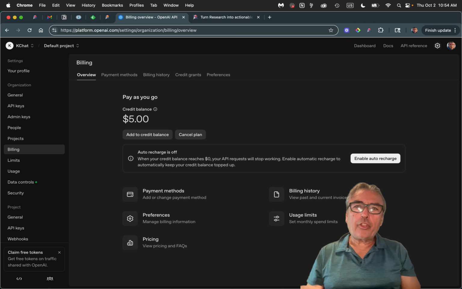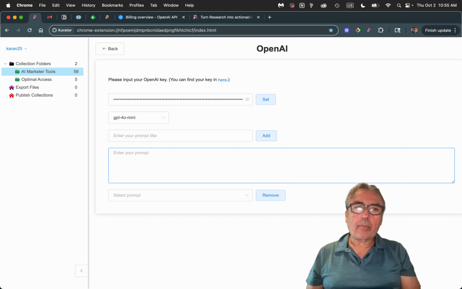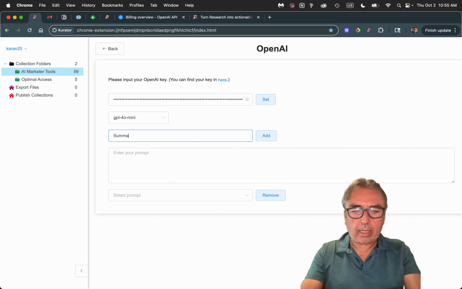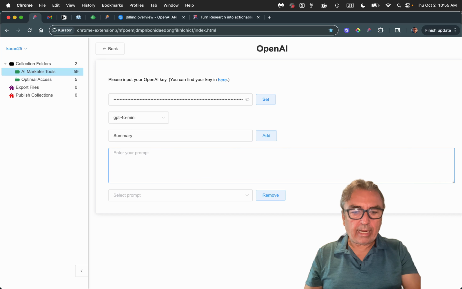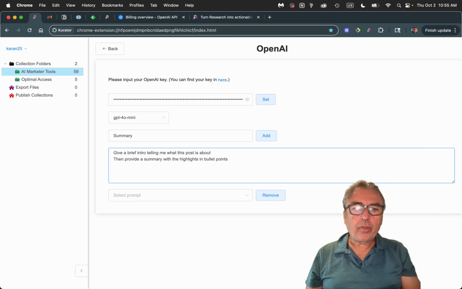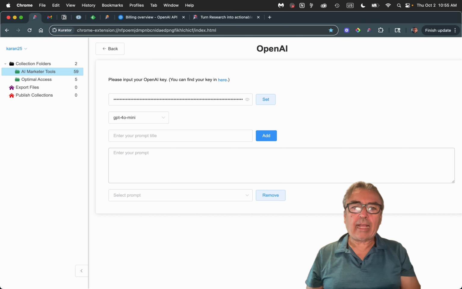After adding money to your account, now you're ready to set up prompts and use them with Curator. So I'm going to go back to my Curator OpenAI interface, and from here I can add a prompt. I call it summary. Then I add my prompt here: give a brief intro telling me what this post is about, then provide a summary, and I will then add it.